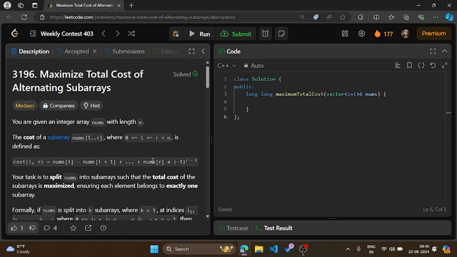In DP generally we go with two or three cases, like if you want to take this, if you want to do that, right? So here basically we will have two choices when you are at a particular index. So let me just start solving and then I will tell you along the way.